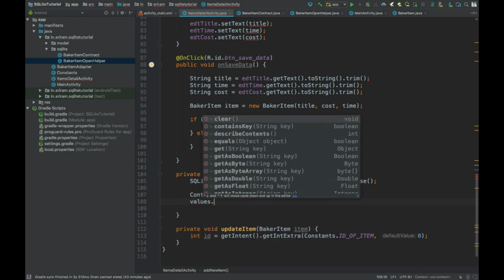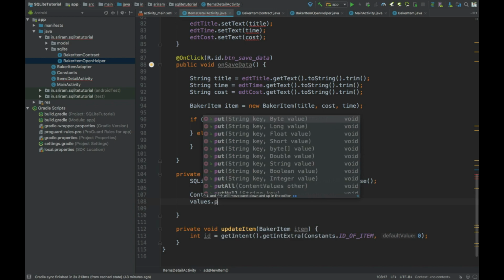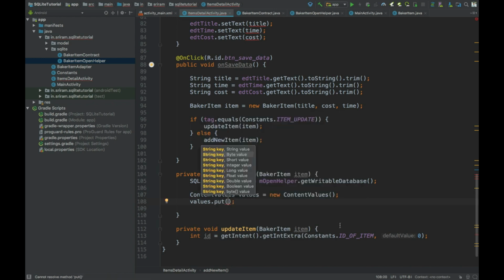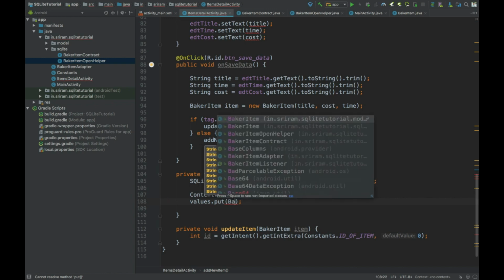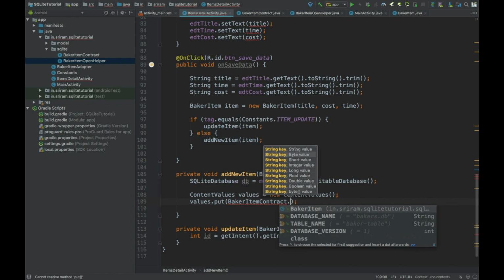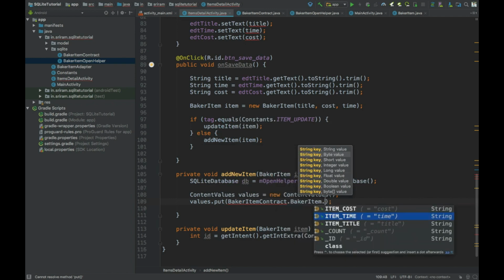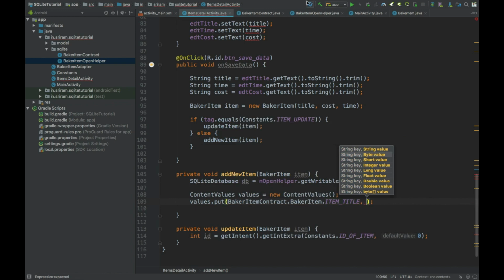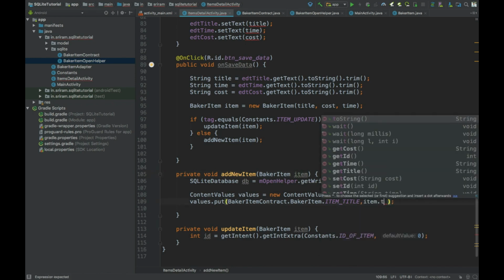So I'm gonna say values.put. First is the key and second is the value. We don't have to put the ID, because the ID will be auto generated for us since we have auto increment. So the first key is gonna be title, and that's gonna be from the BakerItemContract again. So Contract.BakerItem.title. And the title we need to get from the item, so it's gonna be item.getTitle.